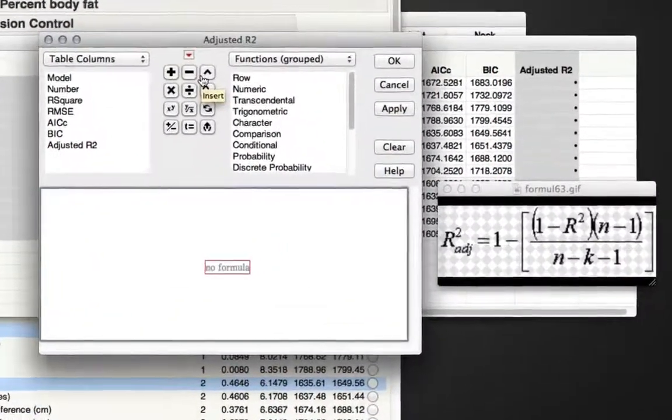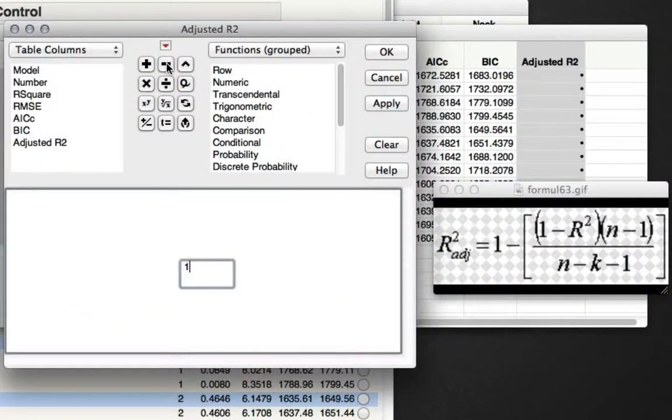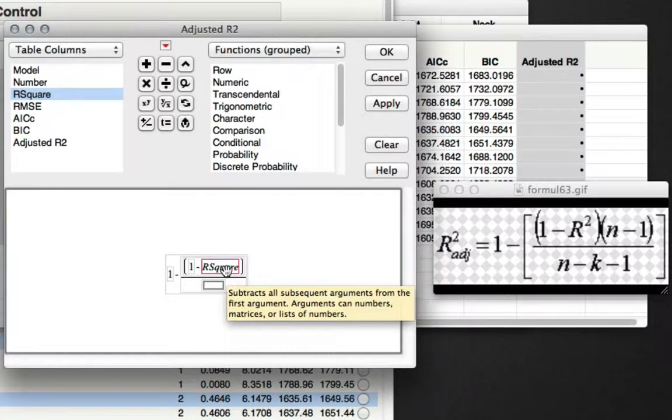I'm going to start by clicking 1, clicking the minus sign, and then because I know I'm going to be doing a division, I'll click Divide right away. This will add in the upper and lower parts of that formula. To enter in this first piece, 1 minus R-squared, I'll type 1, hit the minus sign, and select the R-squared column. This will add in the column reference, so now for each row in this data table, we'll get the different values of R-squared to be evaluated.